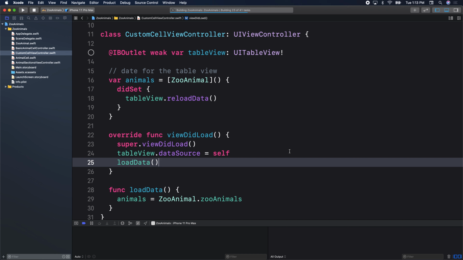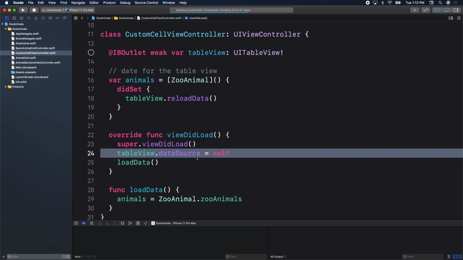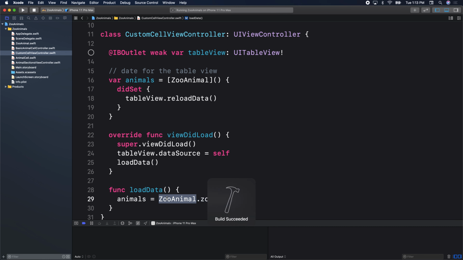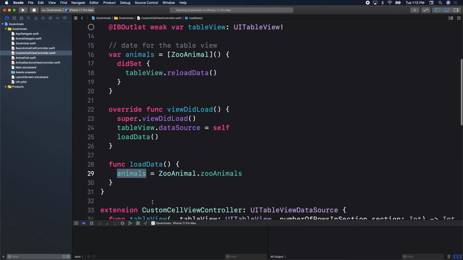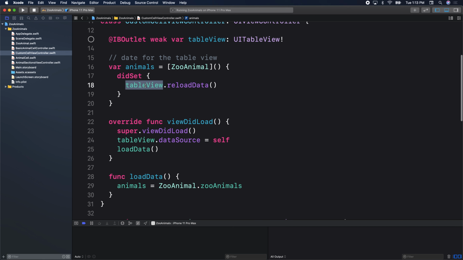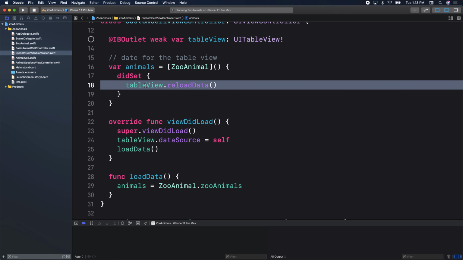Make sure in your viewDidLoad you have your data source object getting set. Make sure you call load data, which updates our animals array, and our animals array calls reload data. Two more things to do. First thing we'll do is set up the self URL. And lastly, we'll connect our table view. Connect the table view, and that should be pretty much good to go.